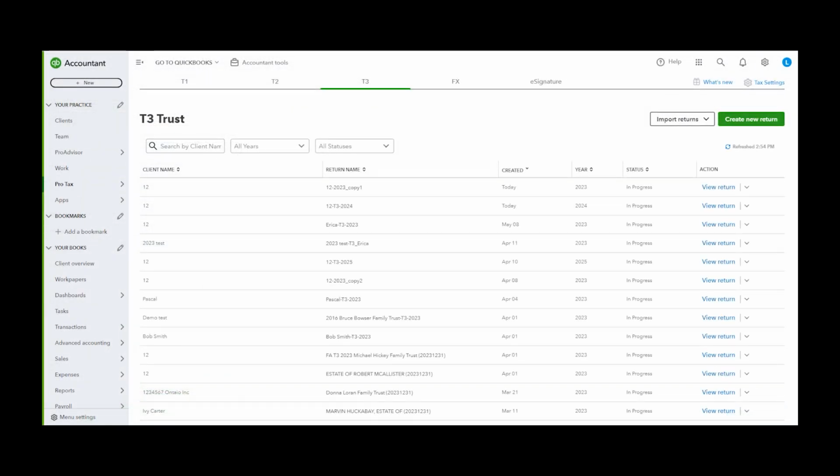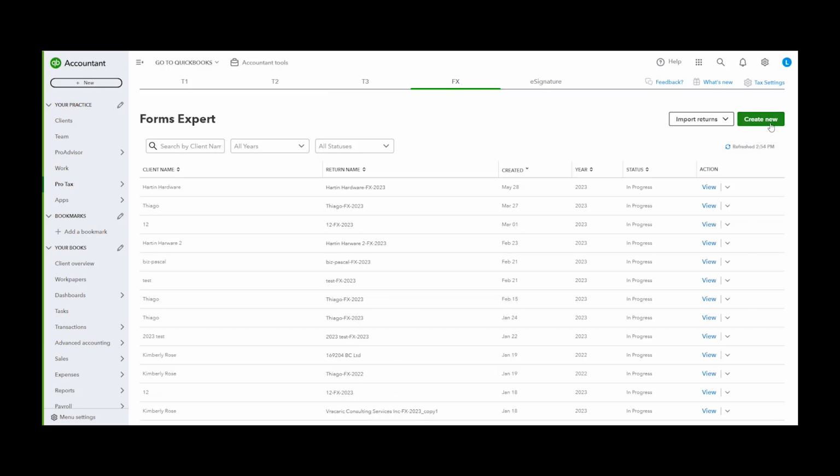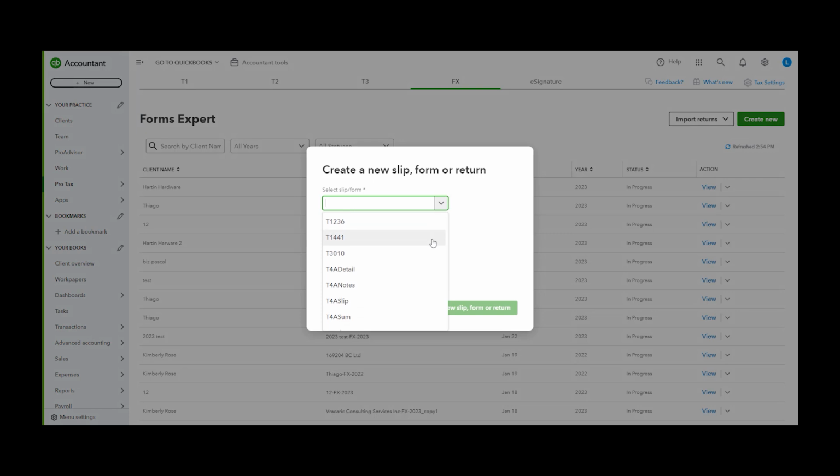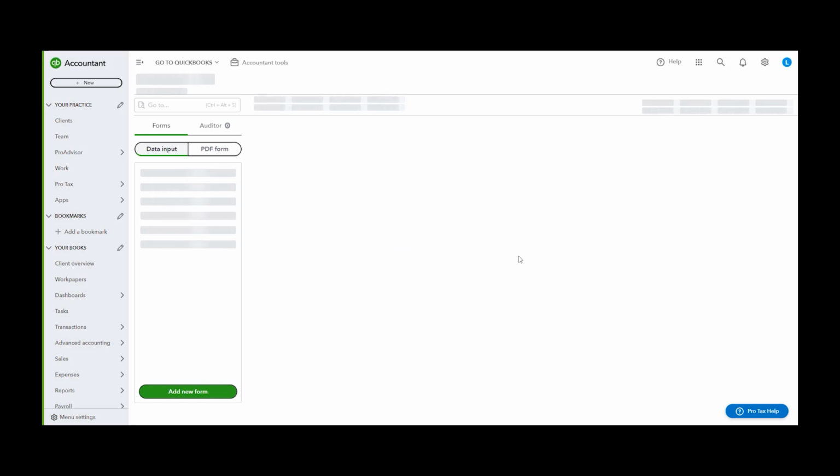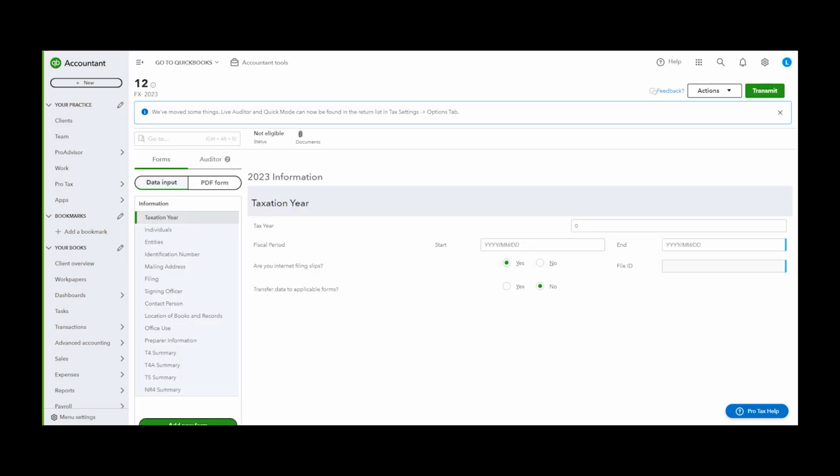In the Form Expert or FX module, if I wanted to create a new form or slip like an NR4, a T5, or a T4, I can go over to the FX module, select Create New, and it's going to give me a whole host of options for slips or forms to create. I'm going to choose a T4 slip. I'm going to select the tax year and the client. And once again, I can do the return name. If I want to just put the client name in T4, I can do that as well. Then select create a new slip, form, or return, and that is going to create that form or slip for me.